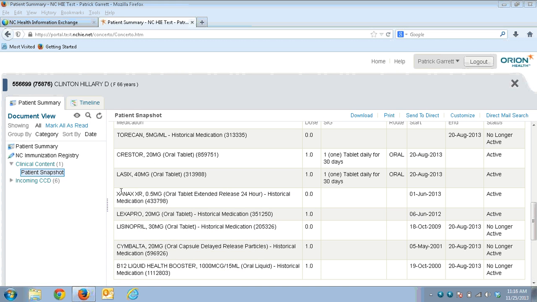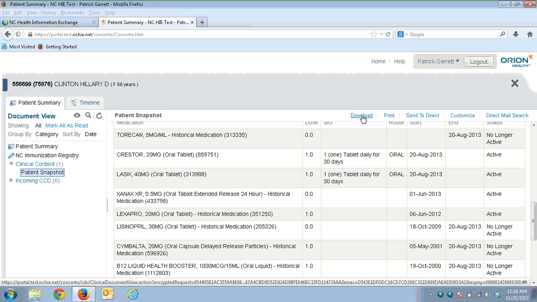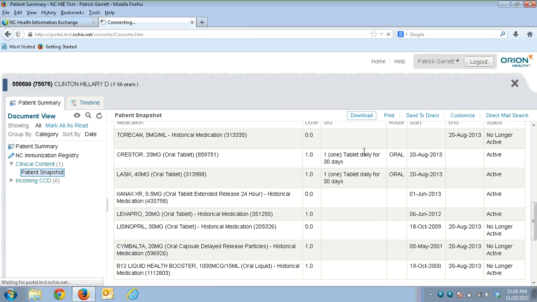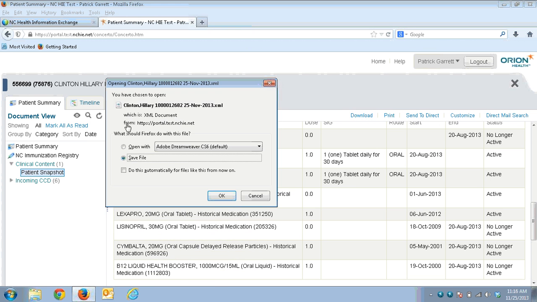The main difference between the patient snapshot and the patient summary is the ability to download this information by clicking the download link. It will be downloaded in an XML format, which you can save to your computer. You can upload this document to your EMR as long as your EMR vendor permits this. If you have any further questions regarding uploading XML documents to your EMR, please contact your vendor.